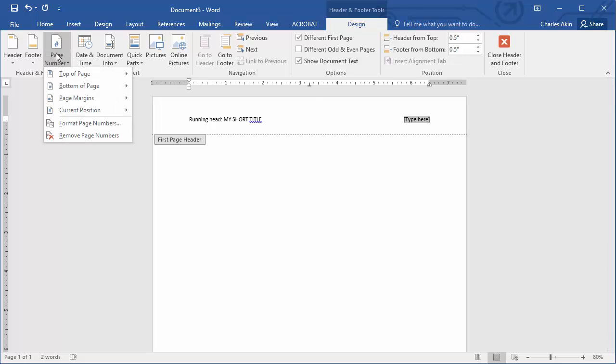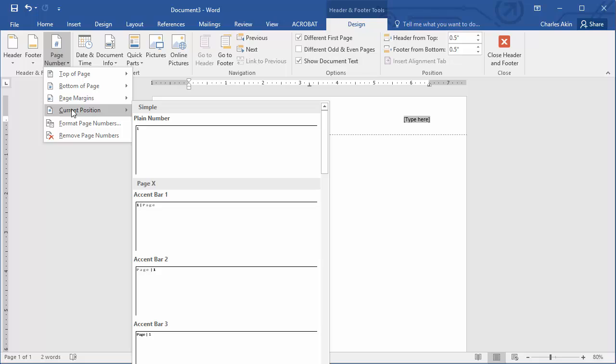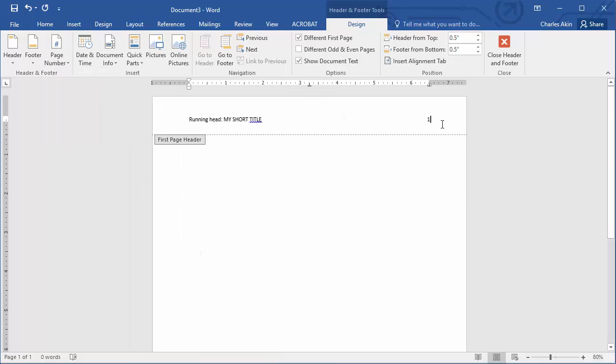We go to page number, and we go to current position, and we tell it plain number. We don't need these other things, fancy stuff. We just want current position, which puts it right there on the right. And then we click on plain number. And that gives us our page number. So we're done with our running head for now.